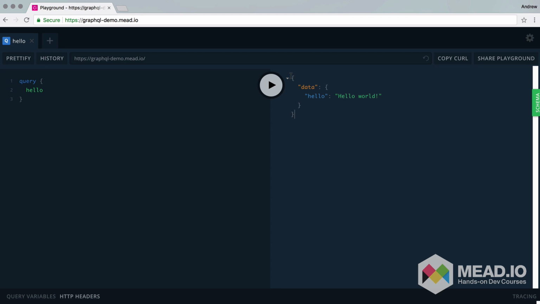We get back an object with a single property data, and on there, we have all of the data we requested. In this case, we requested a single field hello, which shows up right here, and then we have the actual data that came back from the server. In this case, it was the string hello world. So this is fantastic, our very first GraphQL query with just 3 lines of code.